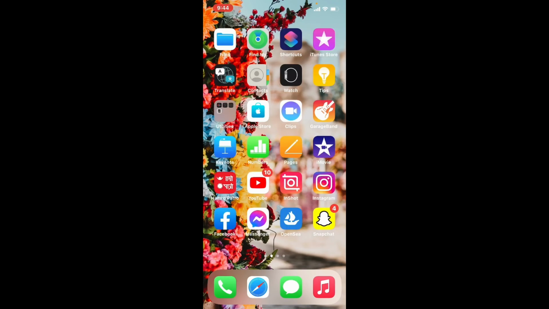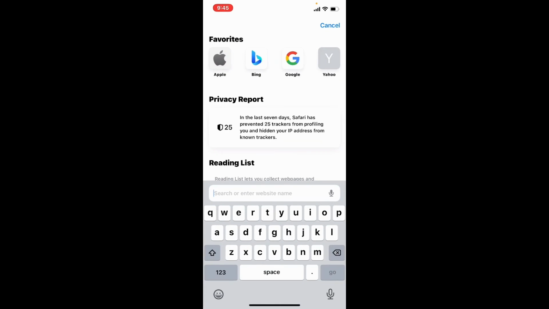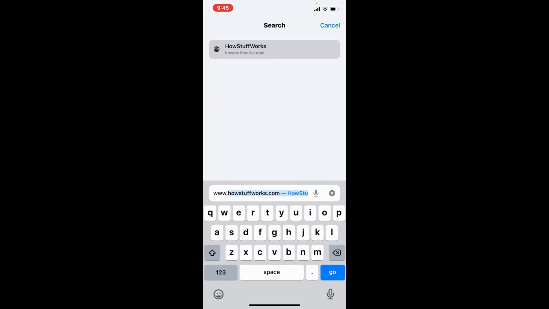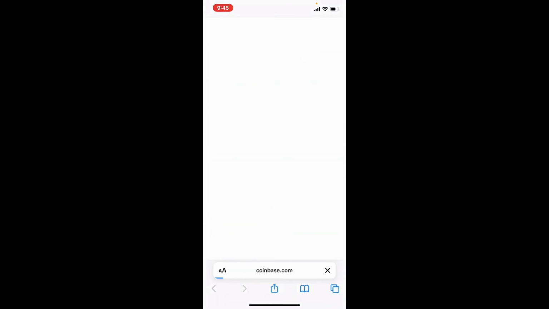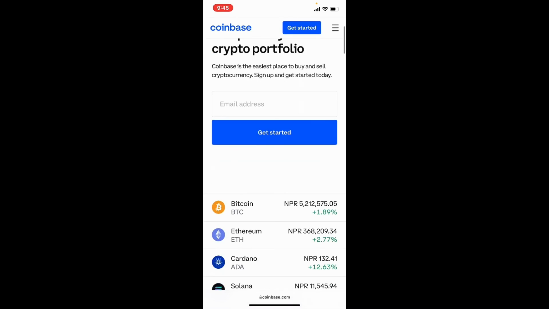In order to close or delete your Coinbase account, you won't be able to do this from your mobile application. So, you would want to open a web browser. Since I'm using my iPhone, let me open Safari. In the search box, go to the URL www.coinbase.com and search. You'll end up on the official web page of Coinbase via your mobile device.